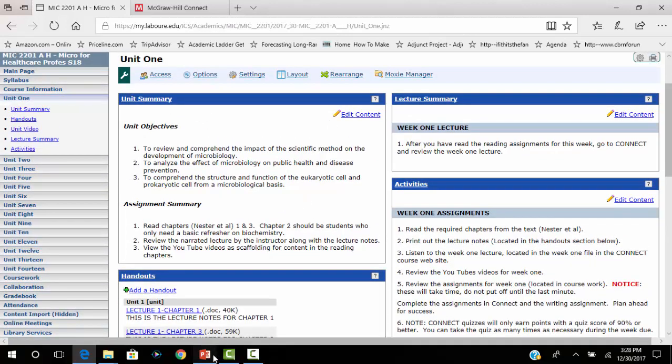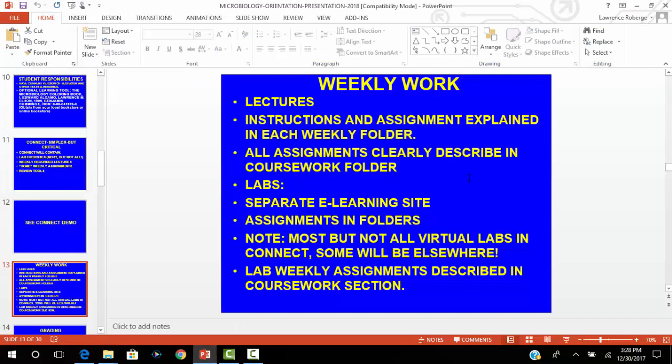Going back to here. All the assignments are clearly explained. Now, what about labs? Labs are a separate e-learning site. The assignments are in the folders. Most, but not all, are virtual labs that are located in Connect. You'll have to be able to find out what week you're in. If it's week 3, it'll tell you there are 2 labs. You'll have to do them, etc.